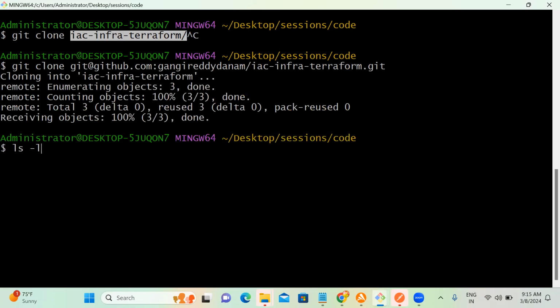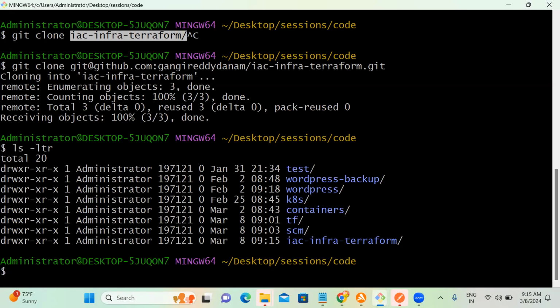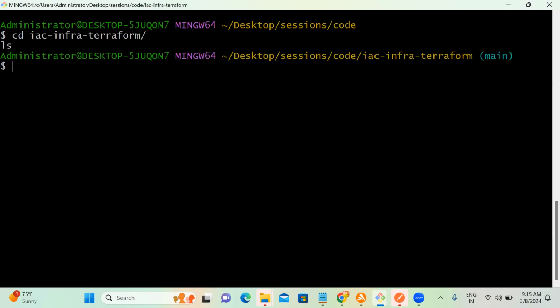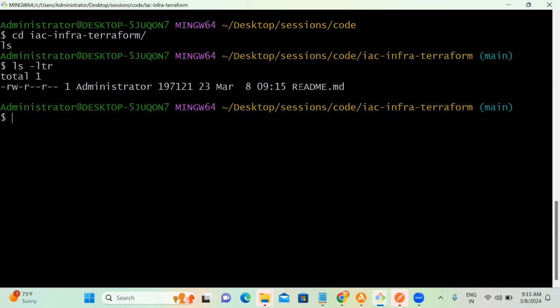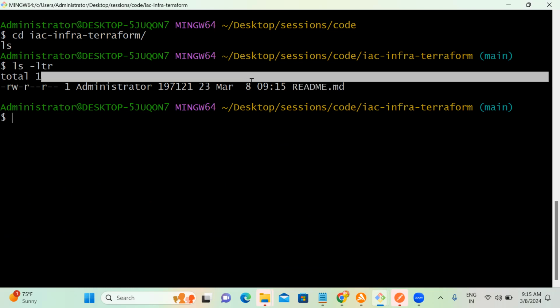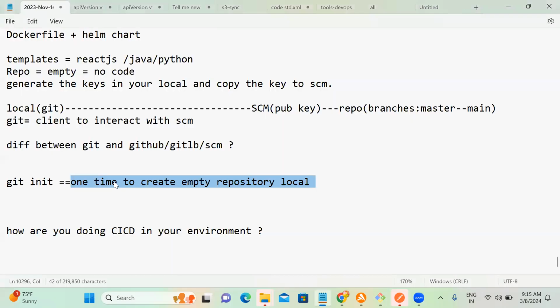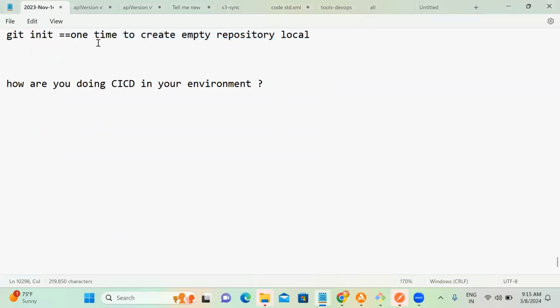Now observe ls and ltr. I got a folder here. And then you have one file, right? This file also you got internally. You got this file. So now, git init is the command to create a new, empty repo in the local.